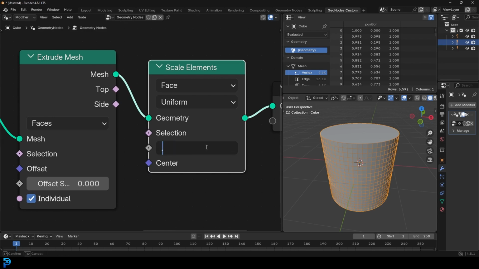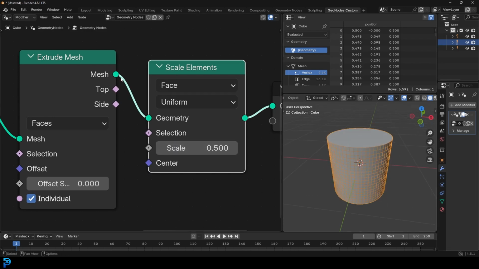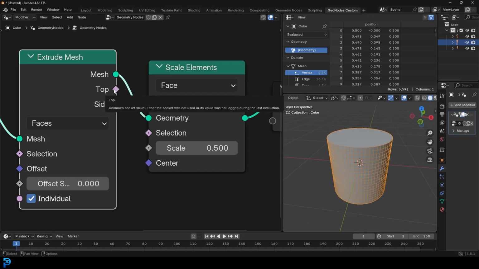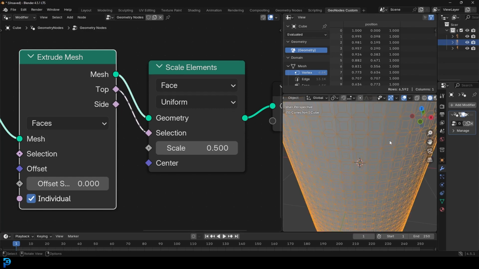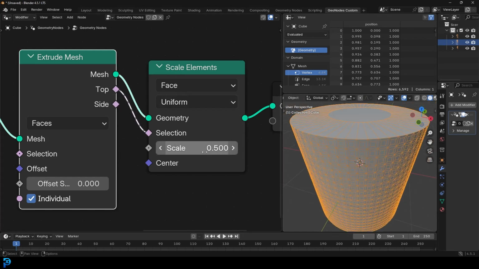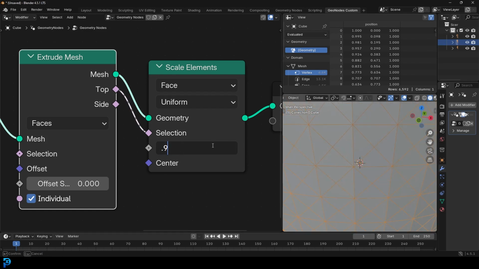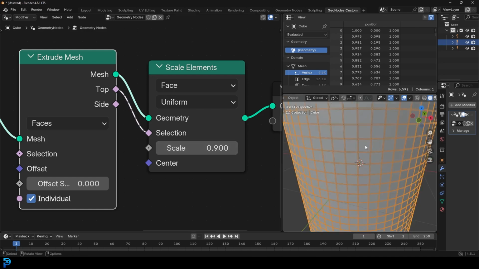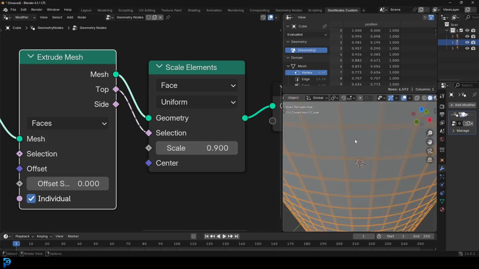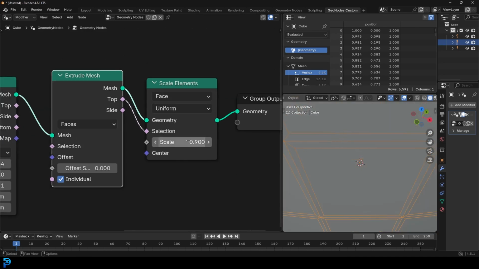If I make this 0.5, everything is going to scale. So what we need to do is take the top extrusion, which is the faces that have been extruded, and make that the selection. So now it only scales that. Okay, so now if I change the scale, maybe let's make it 0.01, or maybe 0.9. Just try a different one, 0.9 is what we want to go for. 0.9 is a really good size. We just want a little bit of a border, just so there's a slight gap.